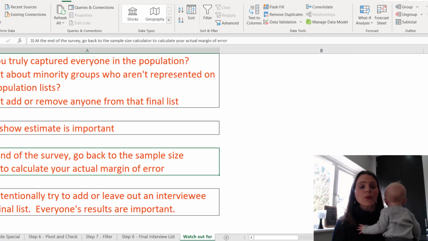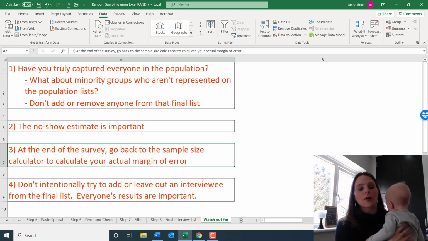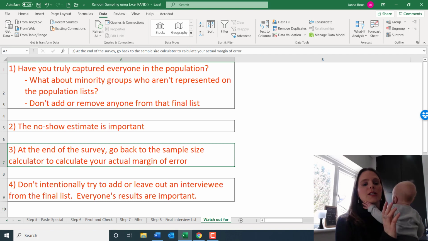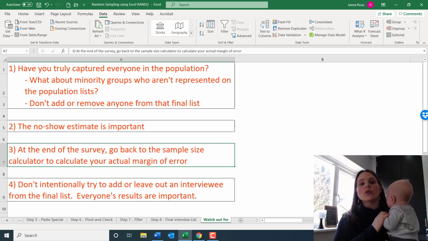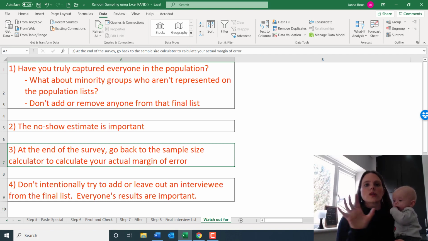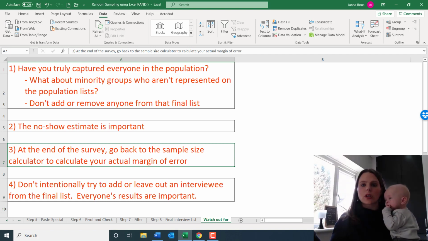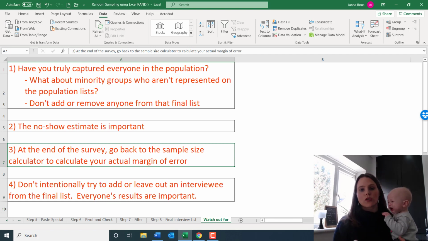And the last point I want to make is don't intentionally try to add or leave out an interviewee from the final list. If someone had great results or someone had terrible results, even though you may think they're an outlier, they do help to skew the results appropriately. Because we've done a random sample, we are trying to find the averages and the means and the medians, and those extreme numbers help in building that bell curve that's really important for your final results. So try to be as inclusive as possible. Don't put your own bias or judgment on who you should interview or not. This is a random sample.